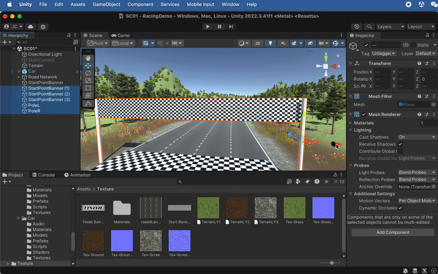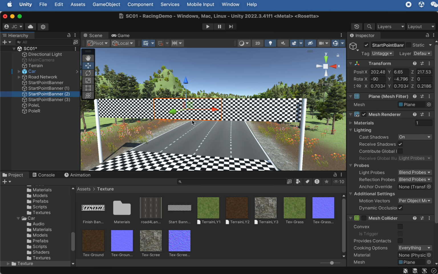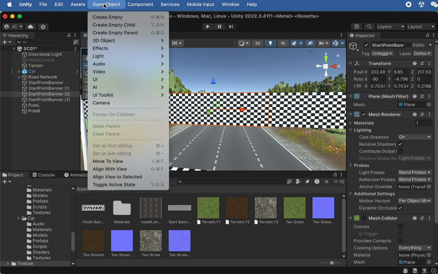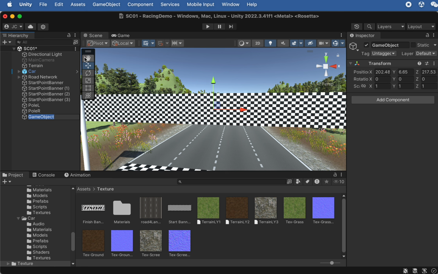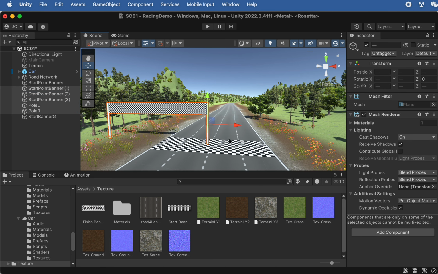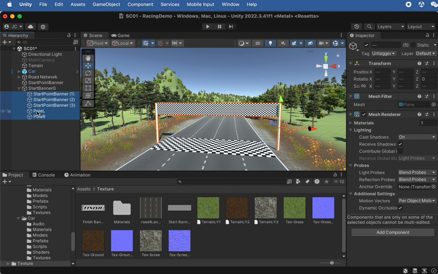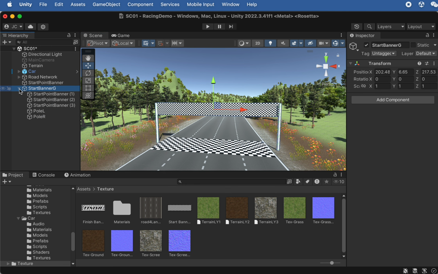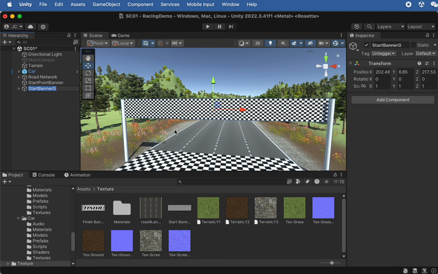So this whole thing, we want it to be one group. So what we can do is, you can just select any of these objects, maybe the center one, hit F key to focus your view there, and then go to game object and create an empty object. And then here we're gonna say start banner group. Okay, and then select these five stuff. Select all of them and drag and drop it onto the start banner group, right? So just make our scene nice and neat.